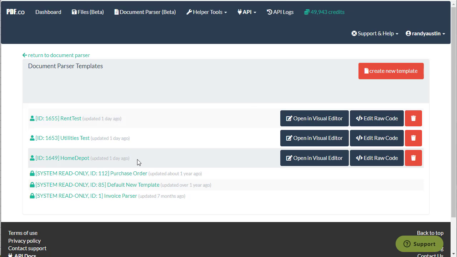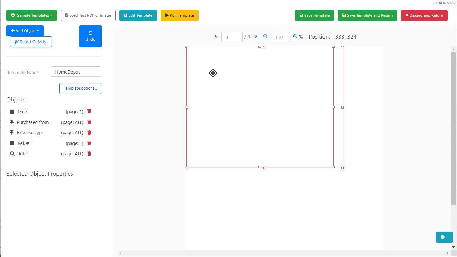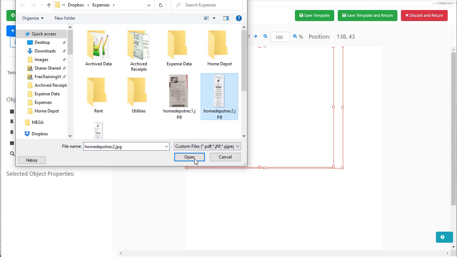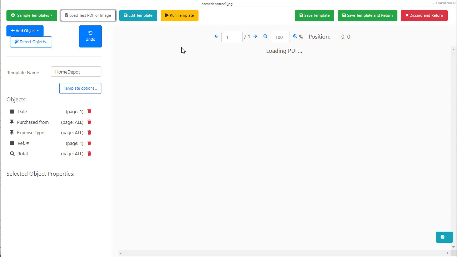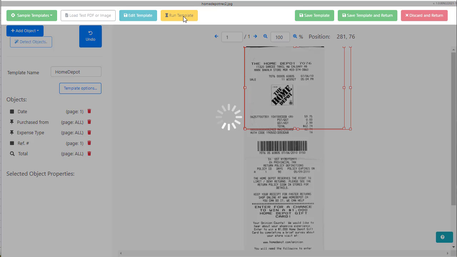So we've got the same thing from the Home Depot. I'm going to open the visual editor here. I'm going to do the same thing. I'm going to pull in a Home Depot receipt like this one here and click open, and then I'm going to do exactly the same thing. Once it gets loaded, I'm going to run this template here. And so I've created these 3 templates, and each template has a name and it also has a unique ID number.